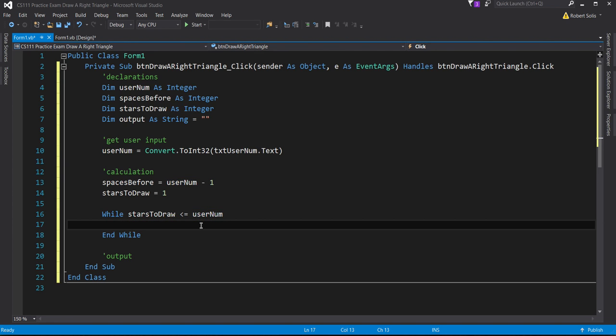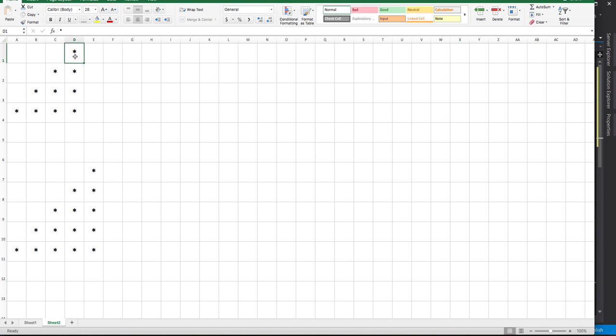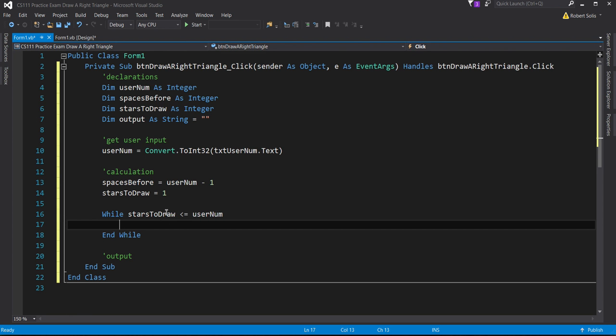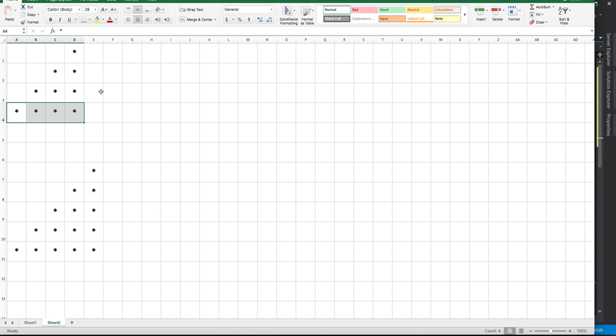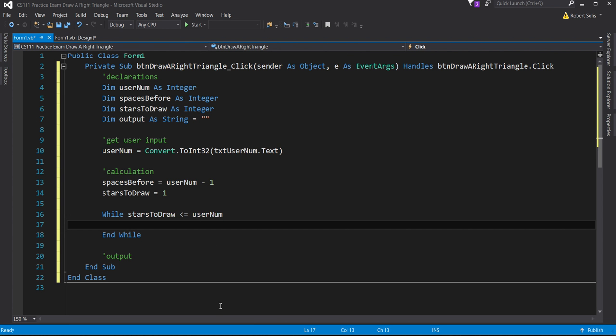Let me just explain this to you one more time. How many stars do I have to draw on that first row? Of course, just 1. So obviously we haven't finished. We still haven't finished because we have to draw a total of 4 stars. All right, we still haven't finished. Yeah, now we finally have finished. So as long as the number of stars to draw is less than the user number, and let's say the user enters 4, okay, is 1 less than 4? Yeah. How about 2? How about 3? How about 4? Is 4 less than or equal to 4? Yes. Then eventually this is going to go to 5. When that goes to 5, then we don't do this anymore. We don't draw any more rows. That's why I've established it this way.